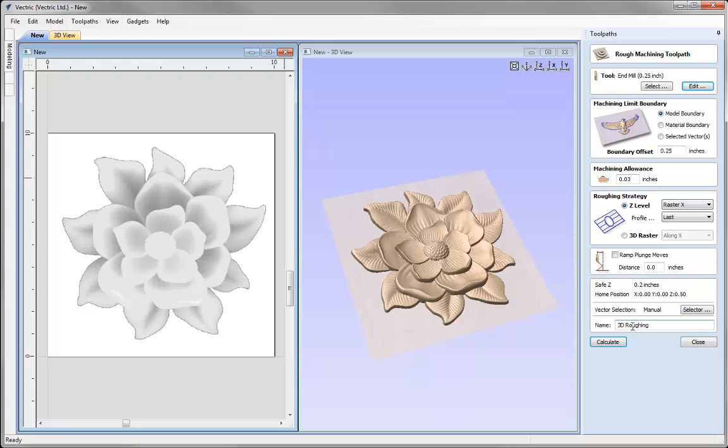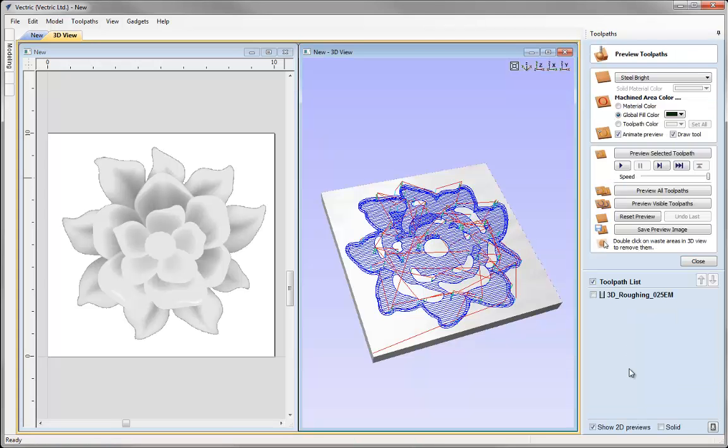I'm just going to change the name of my toolpath here. You can choose whatever is appropriate to your naming convention and hit the calculate button. And in the 3D view, we'll see the material block has been drawn and our toolpath has also been drawn there as well. In addition to drawing the toolpath in the 3D view, we can see the preview toolpath form has been opened on the right here as well.